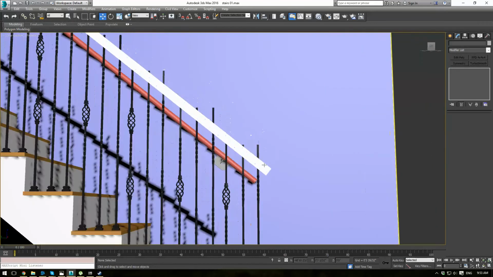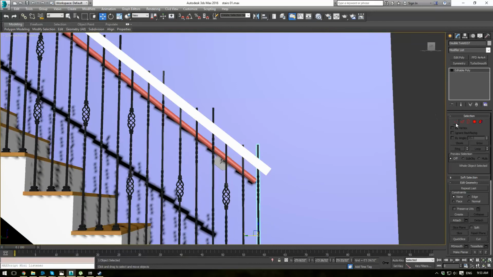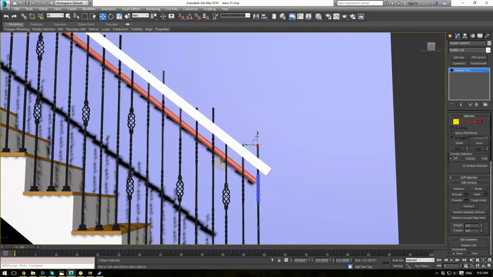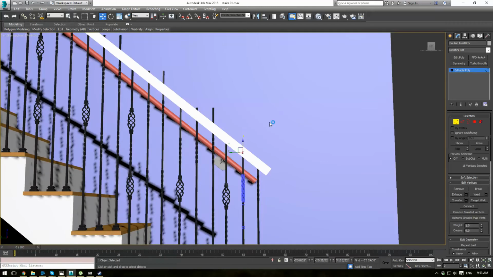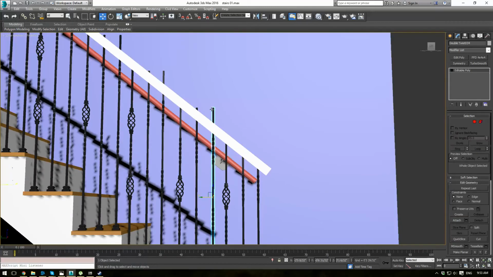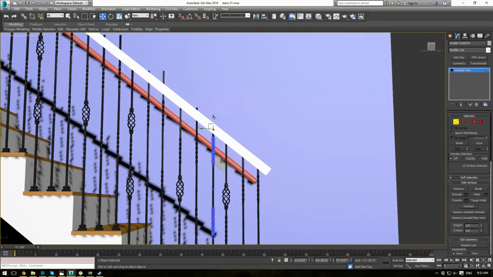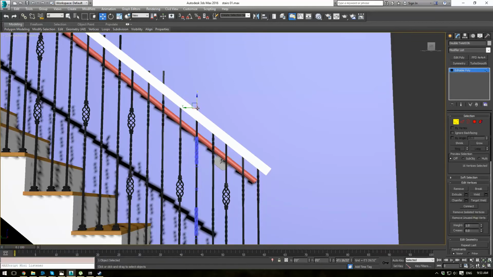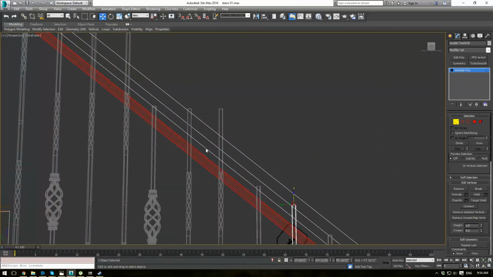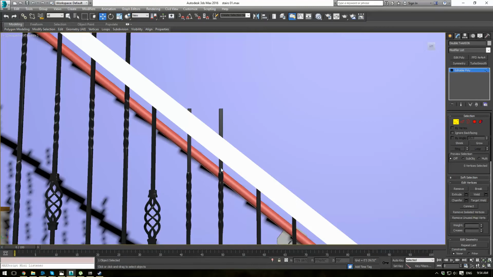But what we do need to do is come in here and basically drag these down so they don't intersect any of our geometry. So I'm just pressing 1 on the keyboard, and then pressing 1 again to exit vertice mode, and just going ahead and dragging all these guys down.